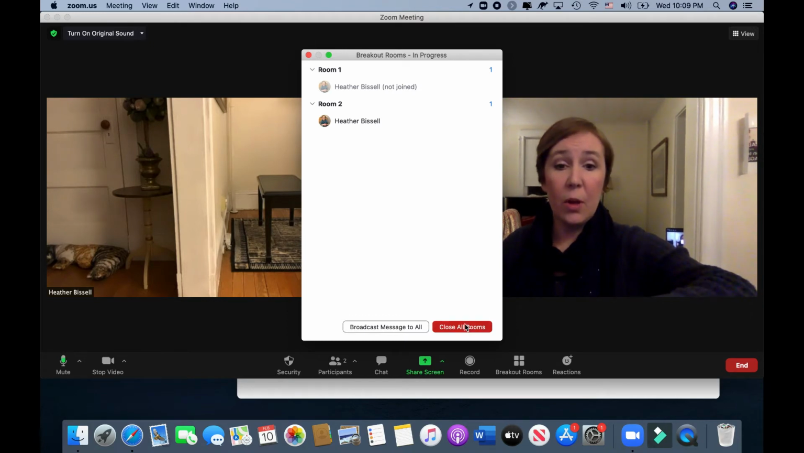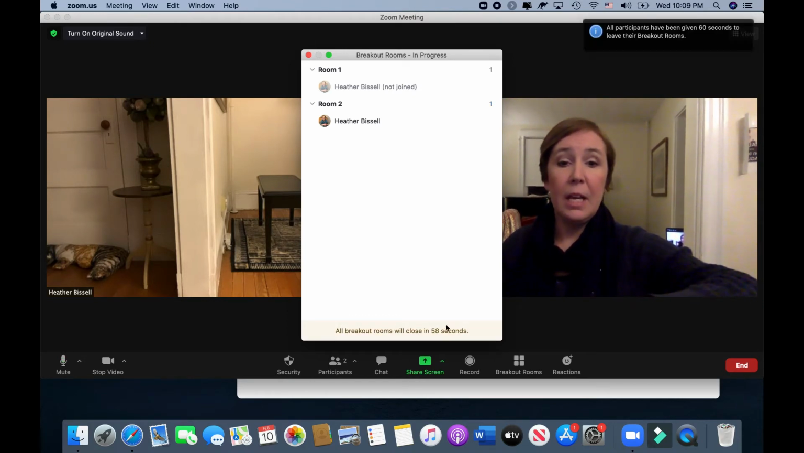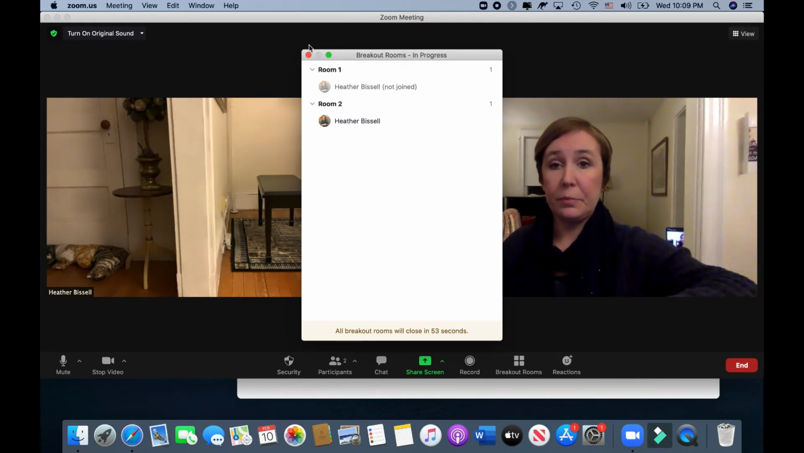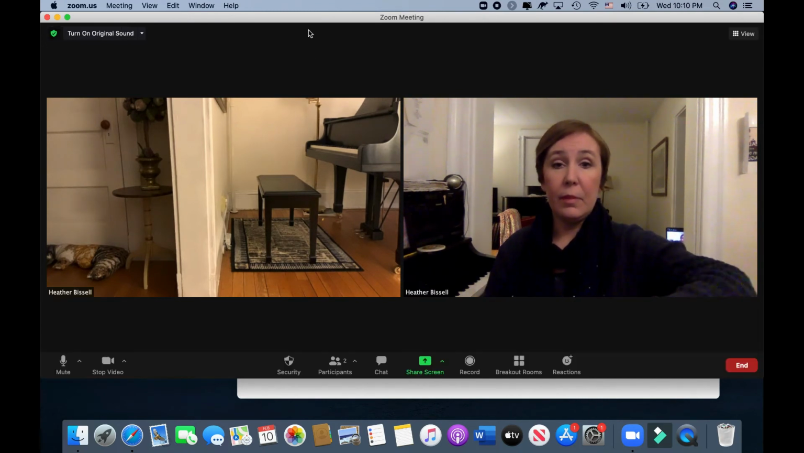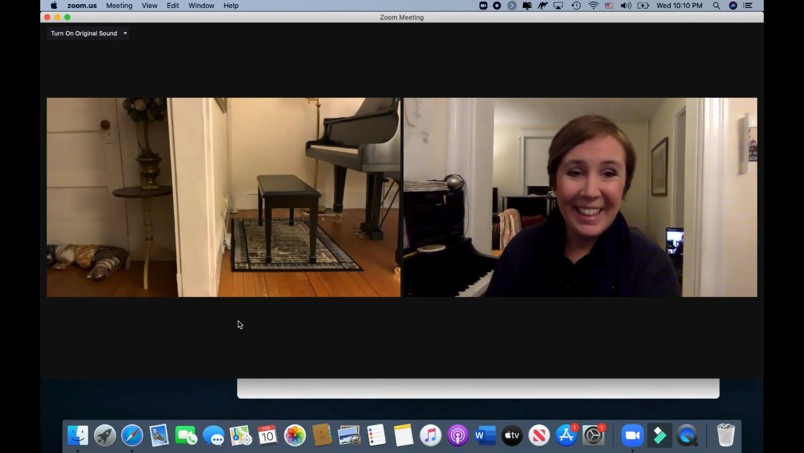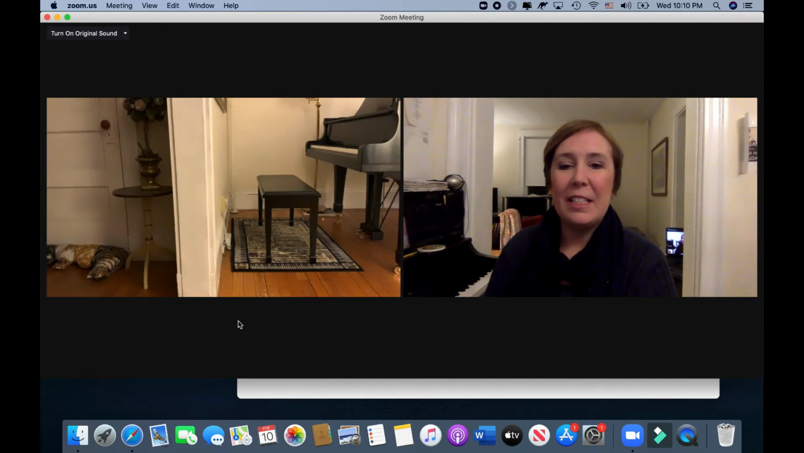So when I want to close all the rooms, I hit this button. And it usually gives you about a minute to finish up whatever you're doing. It's not going to cut people off abruptly. It kind of gives them a warning that the session is ending in about a minute. And as soon as it ends, you'll notice that all 3 cameras will be back on the screen because we will have all re-entered into one room again. So a minute seems like a long time online when you're waiting, but it should happen in just a sec.